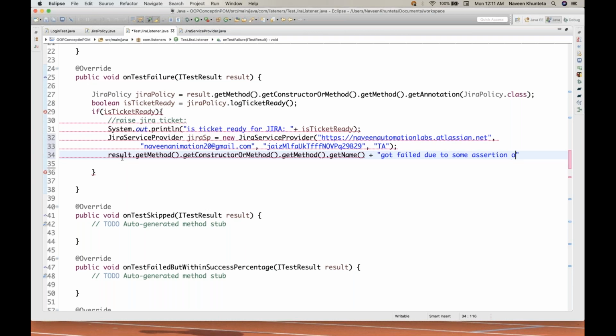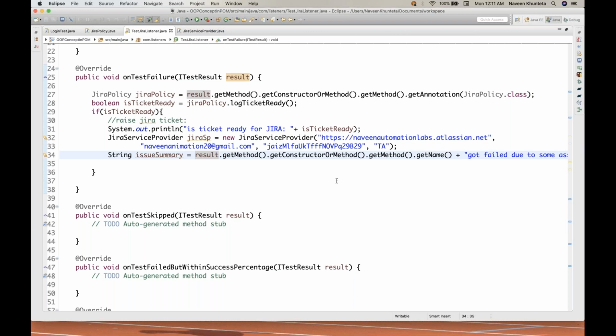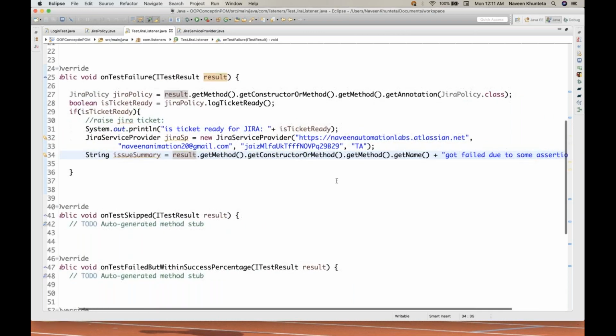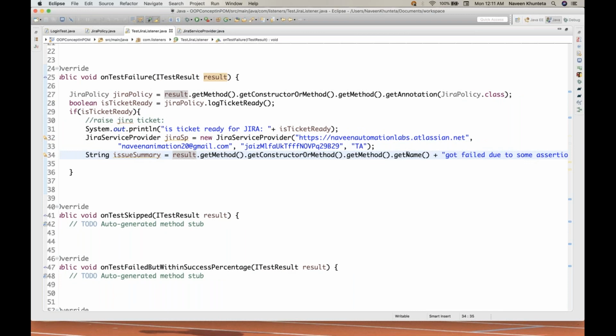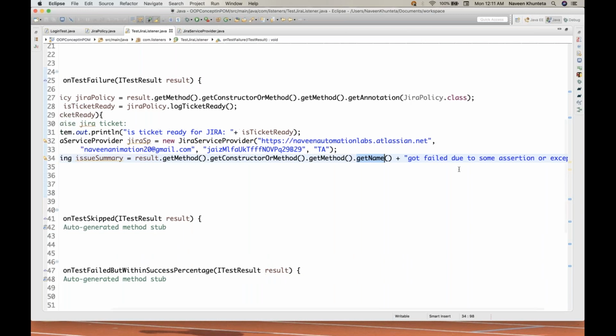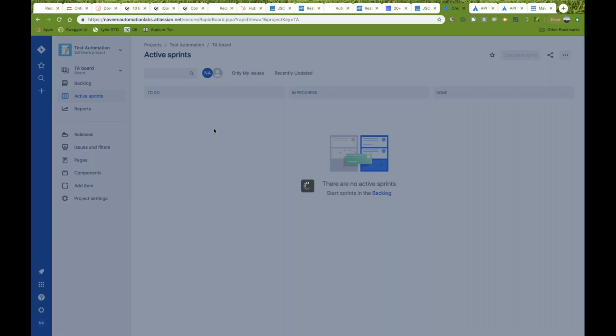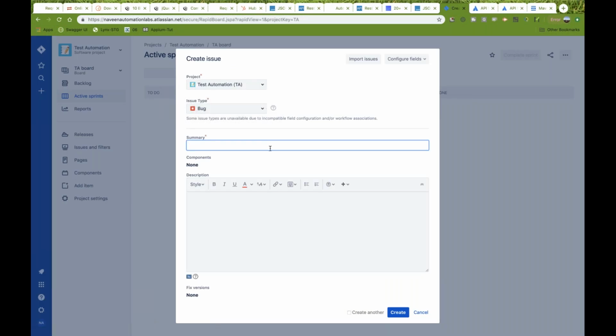and you simply append some information, some string, like this particular method got failed due to some assertion or exception, and I'll store it in a particular string. This will become my issue summary actually. Whatever the runtime @Test annotation method is getting failed, we will capture it with the help of reflection, and then I append some message over there, the generic method got failed due to some assertion or exception. So this will become an issue summary, and it will be entered over here in this particular summary field.